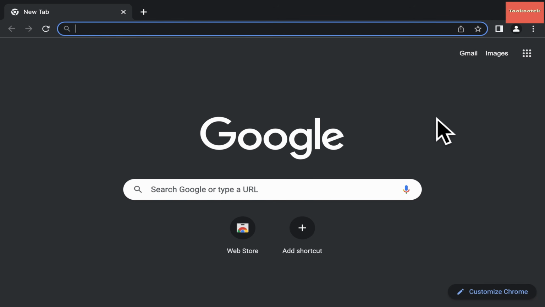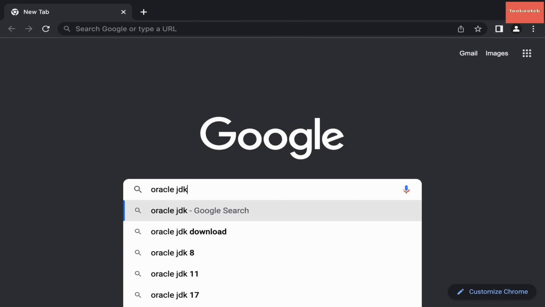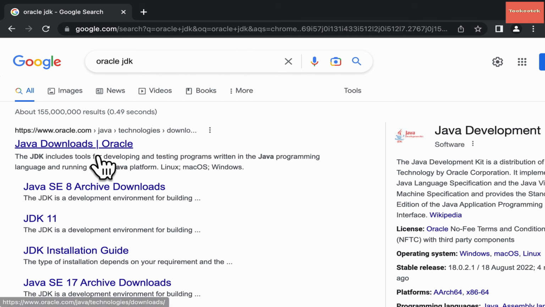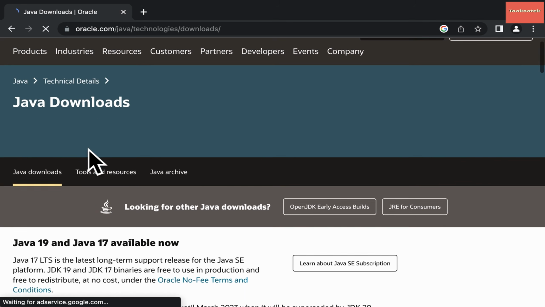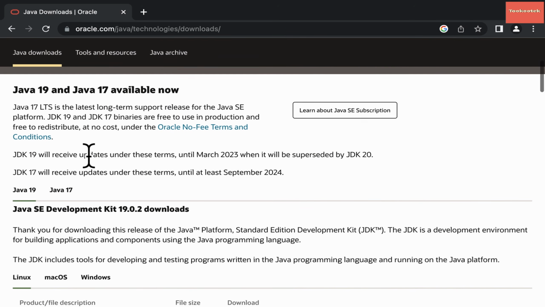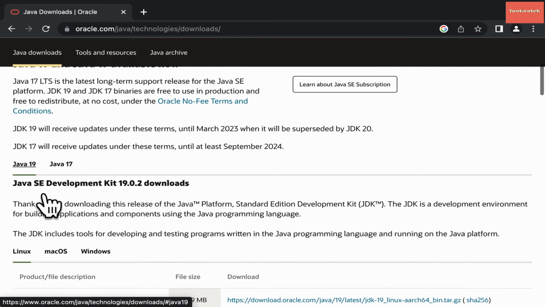Hey everyone! First, we're going to download and install JDK. Search for Oracle JDK, and click download Oracle, this one. Scroll down. We'll get the latest version, Java 19. This one here.